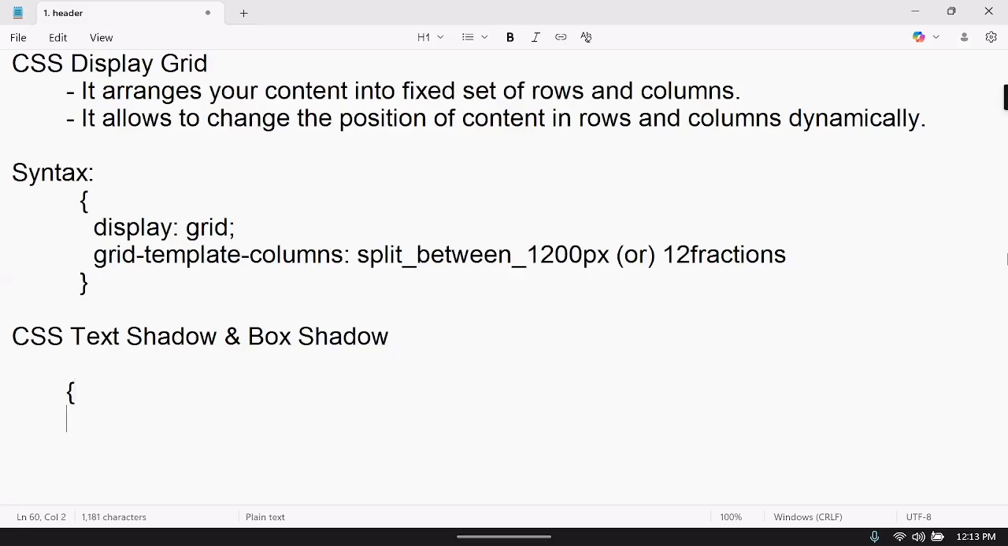Actually, we have text shadow. Text shadow is having three values: horizontal value, vertical value, and blur value, and color. Same you can apply for box shadow also.